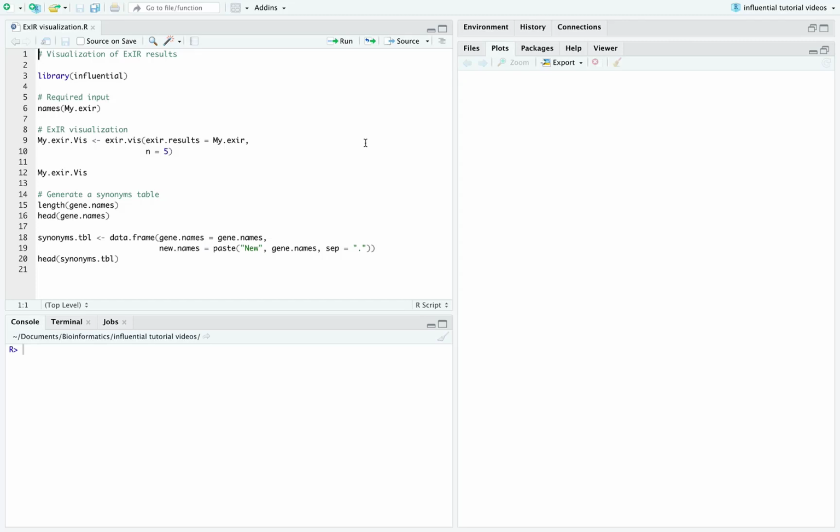Hi, my name is Adrian, and in this tutorial video I'm going to show you how to use one of the functions of the R package Influential for the visualization of ExIR results. And if you are not familiar with ExIR, it is a versatile one-stop model for the extraction, classification and prioritization of features from experimental data.